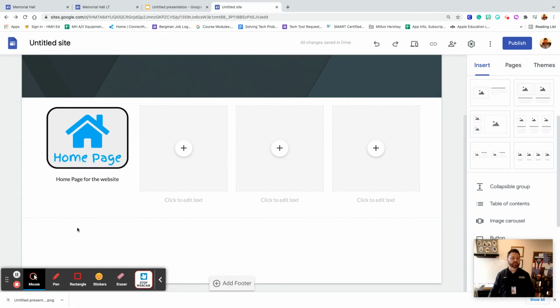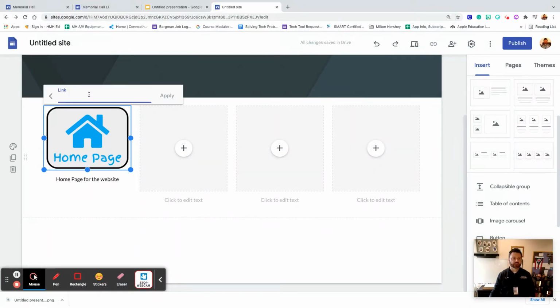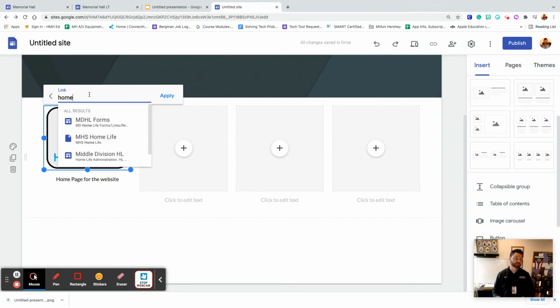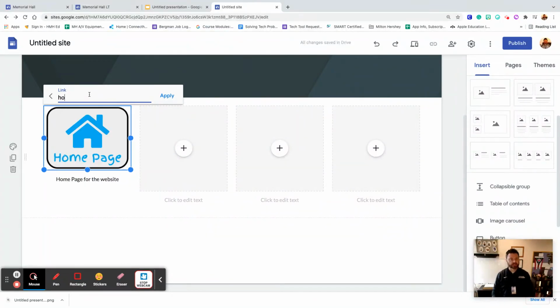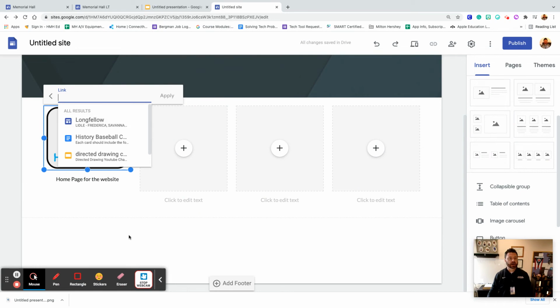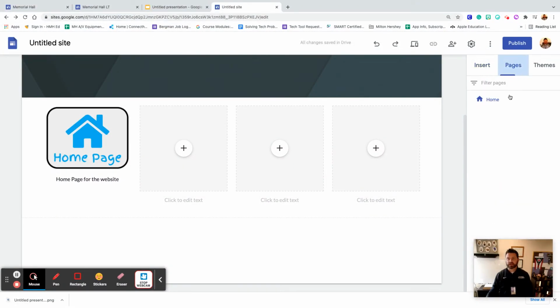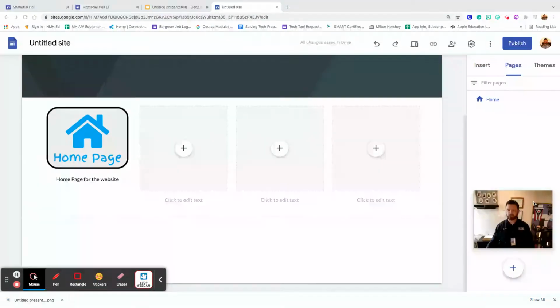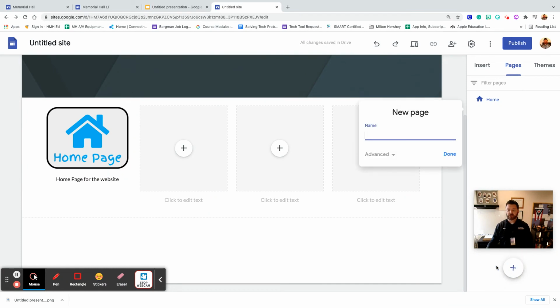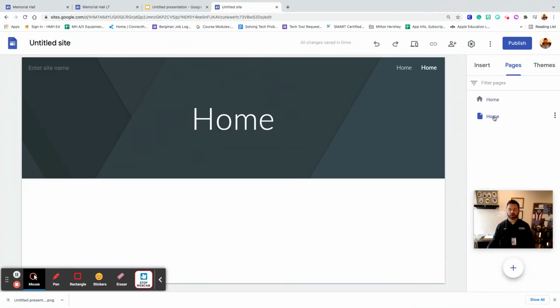All right. Now, the next thing is to link it, right? So you want to go and click on the actual icon itself, and you can click on the insert link button, and you can type in whatever page that you want to link to. So you could actually type in an actual link. What I'm going to do is actually create a new page. And with creating this new page, I'm going to just call it home. Okay. So I have home and home.